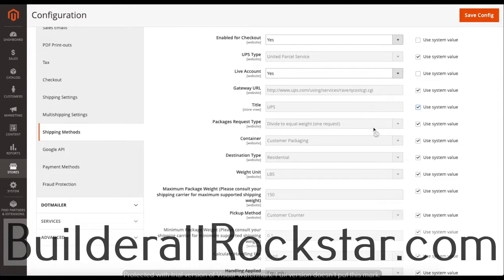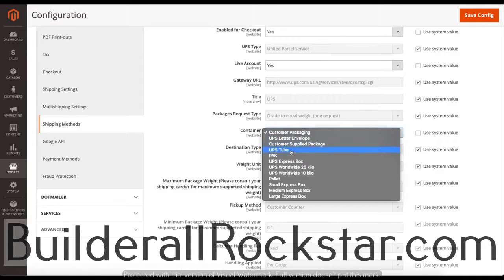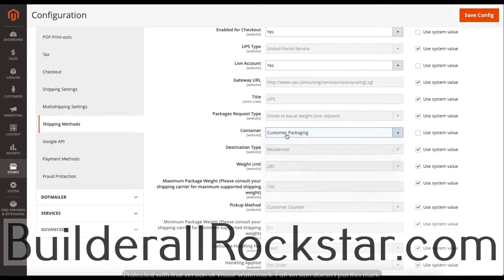The package request type is for if your package is going to be divided. For example, if someone buys a lot of items and the shipping needs to be divided in two, they will send one request to divide to equal weight for UPS. You can select that. The container is just the packaging that you want to ship your items in. I'm just going to leave it at customer packaging.